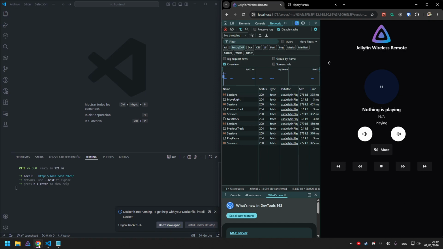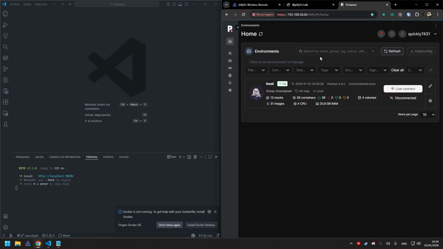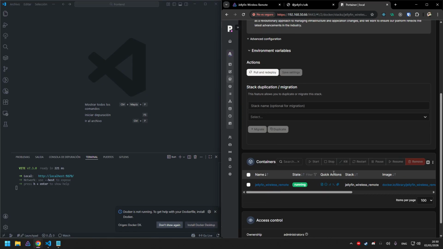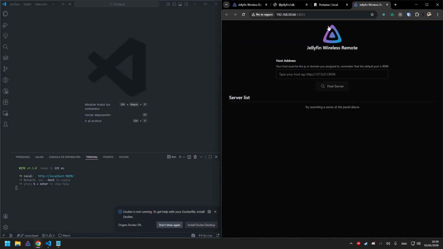Let me check. I will share the file with you. I have it on my Portainer instance. You can just go here and Jellyfin. Here, there you have it. And I have it on my network, so I can access it from my mobile phone, and it works. You see, I just type this address on my phone.